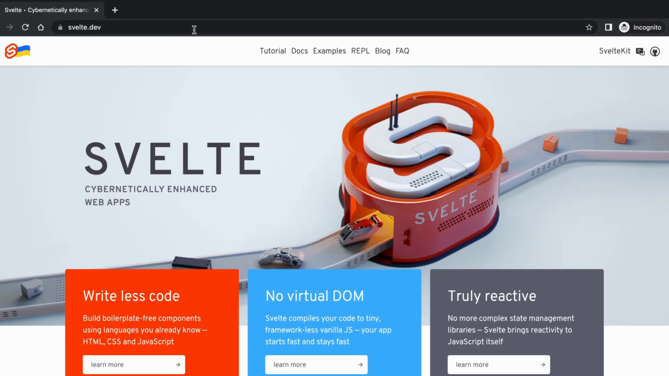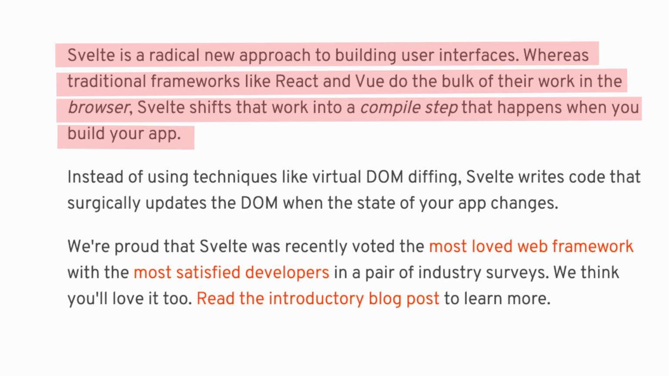On its website, Svelte immediately differentiates itself from other frameworks like React and Vue by saying that it focuses on the compile step of building JavaScript apps and not on the browser side. That is, it doesn't focus too much on optimizing UI updates on the browser, especially through the virtual DOM. It does all this on the compile step before the app is loaded on the browser.